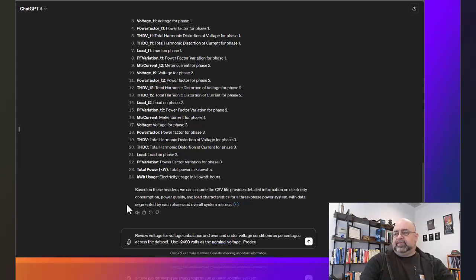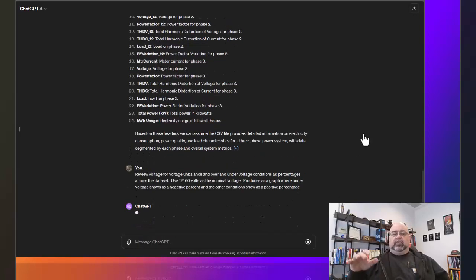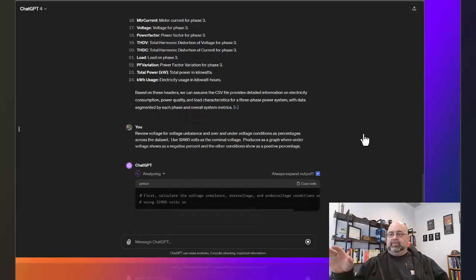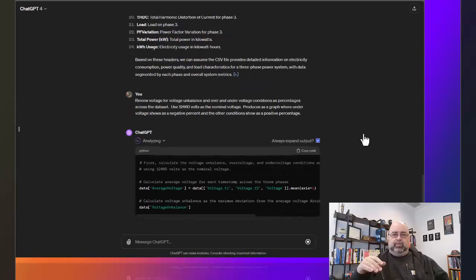Produce as a graph where under voltage shows as a negative percent and all the other conditions show as a positive percentage. Okay, so this is what I wanted to do. So here we can go through and we can get a quick identification, and I probably should have done it as part of it, I can say identify dates where these events occurred.